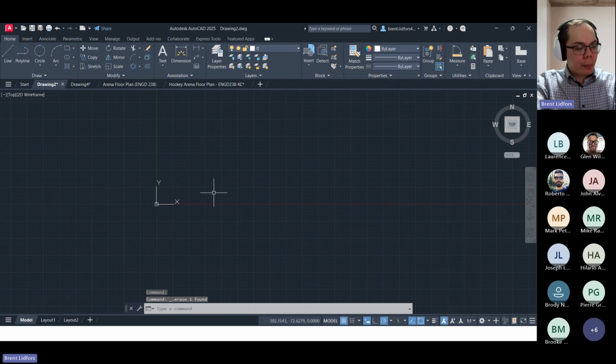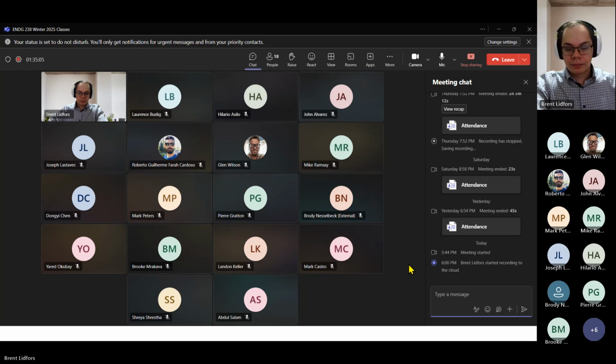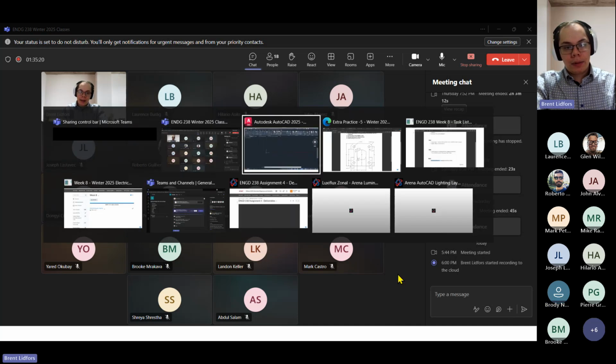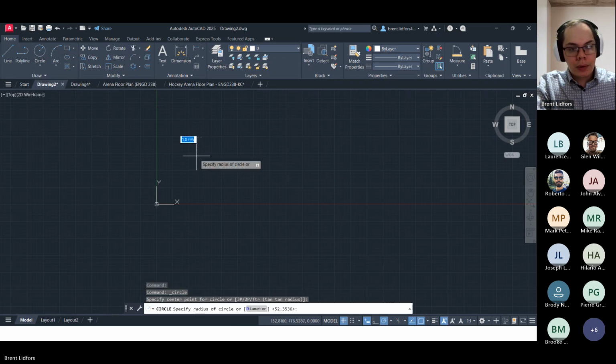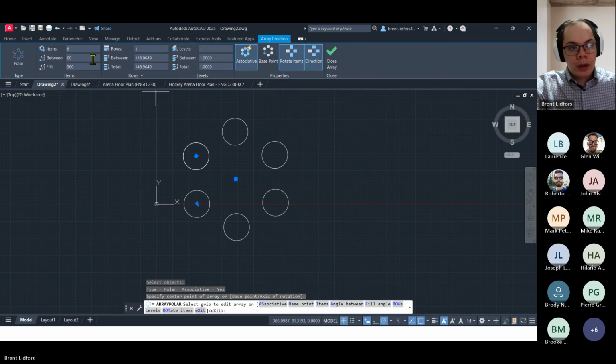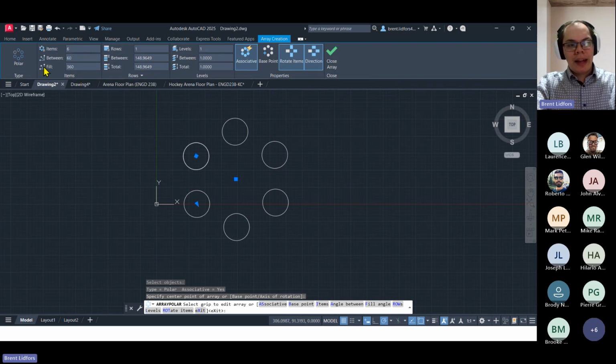Okay. Any questions about polar arrays at all? If you set the distance between the objects instead of just setting the number of objects, would it automatically generate the equal number of objects? Sort of. So if I go back and make my polar array, I could set the distance between. What's limiting that is my fill and items.